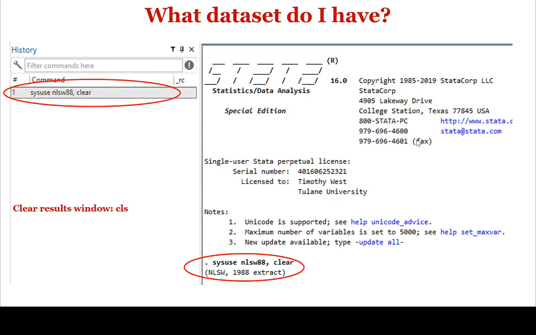The data set we want to use is one of the pre-installed data sets. The way you get that is in the command window down here, you type the command sysuse nls88, clear. Sysuse tells Stata what you want to use, this is the data name, and the clear removes any other data sets you currently have in your working memory.